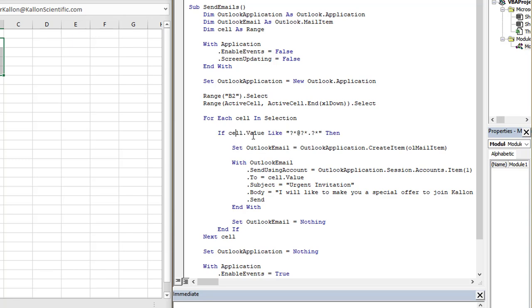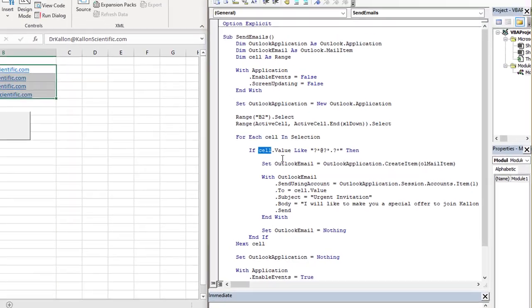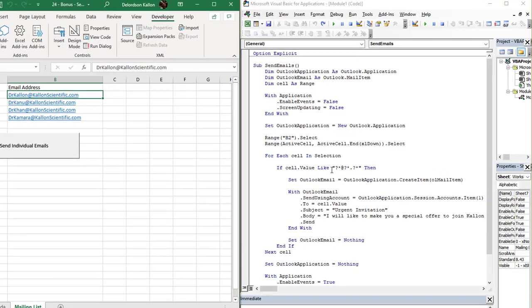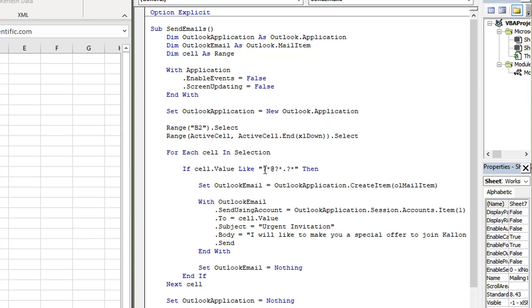So I'm looking at the value property of the cell object, which will be on B2 to start with, and I'm checking to see if it contains anything that starts with some text, then has an @ symbol, and has some text after it, followed by a full stop, and some text after that. Now, you would recognize that as the valid format for an email address. An email address will always have some text, an @ symbol, and some text afterwards. There'll be a full stop, and there'll be some text after that full stop.